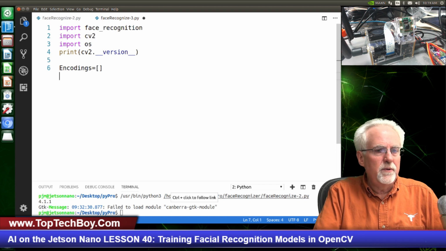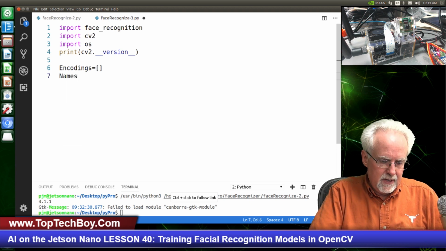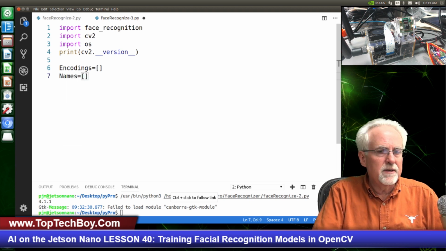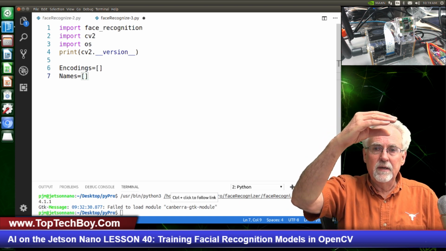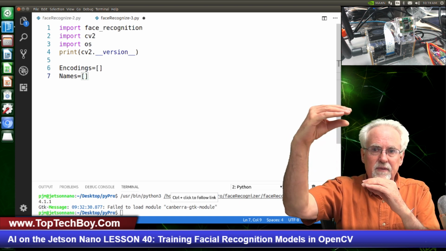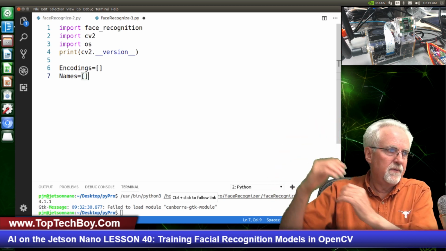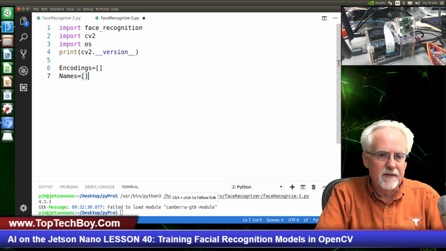And then we need to know who they are, so we'll put in names, okay? And that's going to start as an empty array too. So we're going to have the person's encoding, and then their name, and then the next person's encoding and their name. So we'll just be populating these.